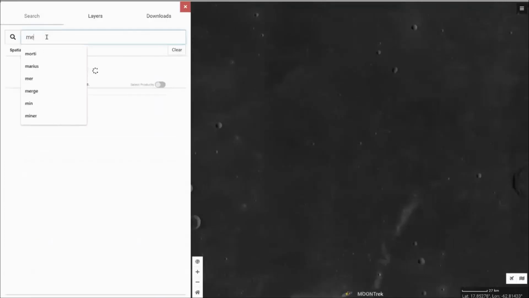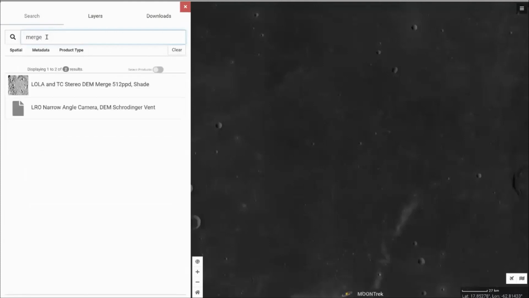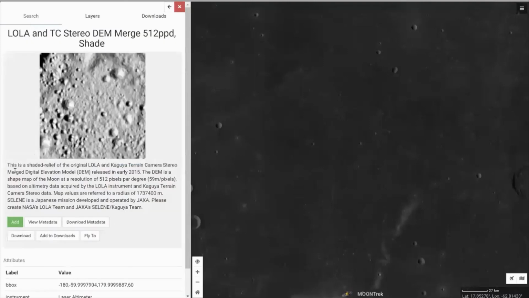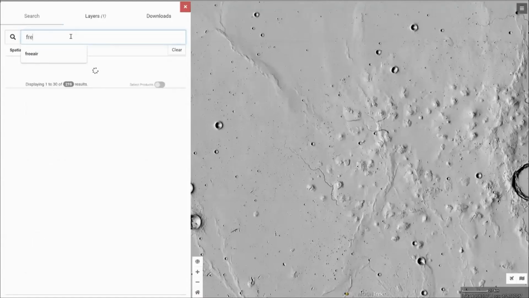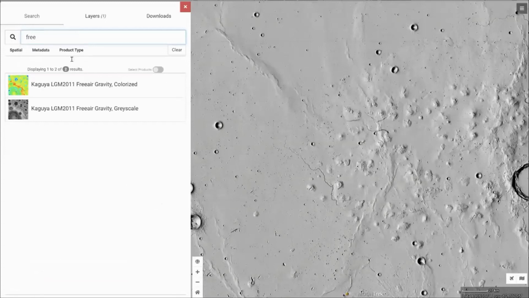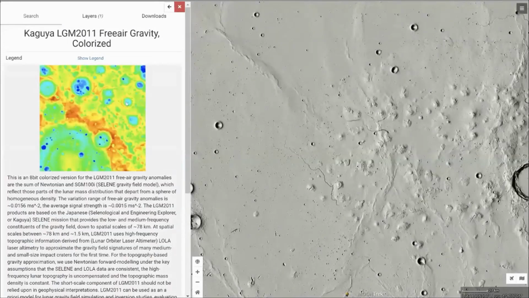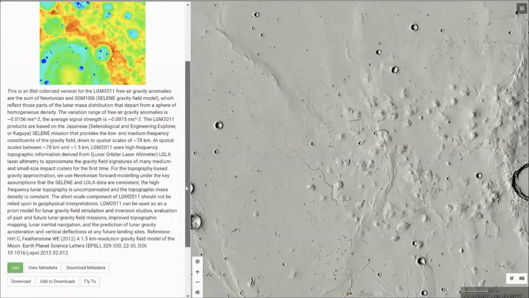In this example, text search is used to find the DEM that combines the data from LRO's laser altimetry instruments and Kaguya's terrain stereo camera. And then it is added to the base map. Now you can see that the volcanic cones really pop out. Next, we'll add another layer called the Kaguya colorized gravity map on top of the same area to get a completely different view of Marius Hills.